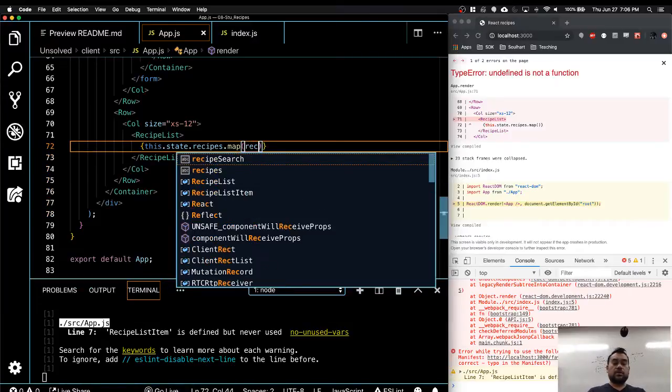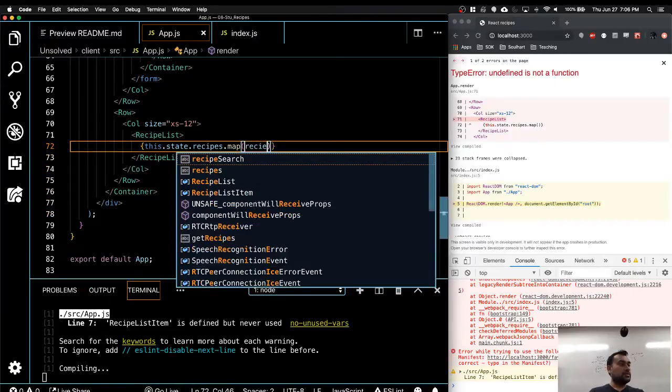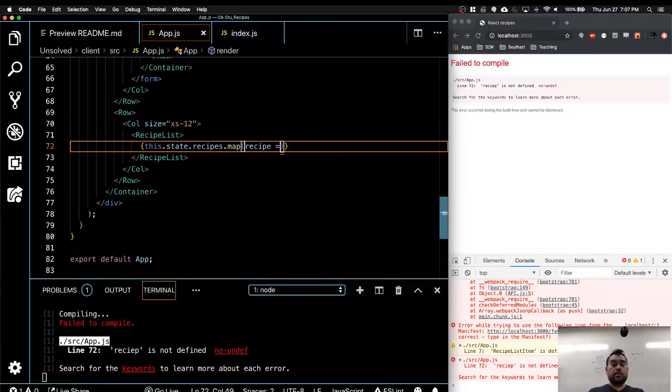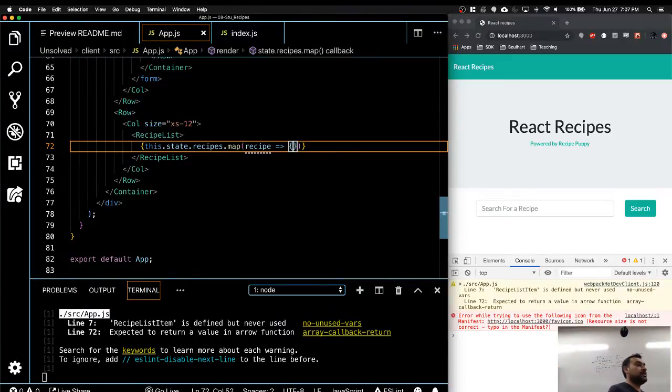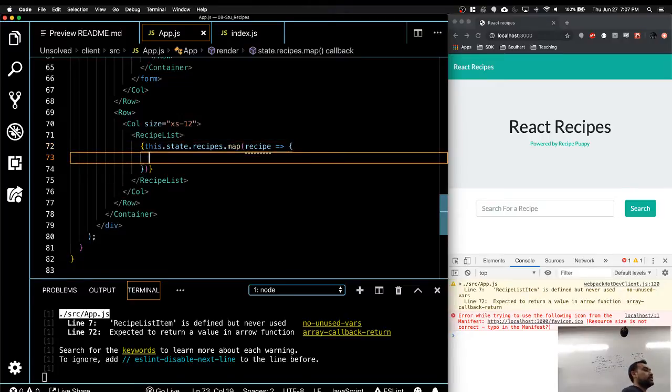Let's call a single object a recipe, and then you can map that, and within this you can go ahead and call your recipe list item. And now my this thing, what am I getting? I'm getting each object from my list. Each one has a title, href, ingredients, thumbnail, and all that good stuff.